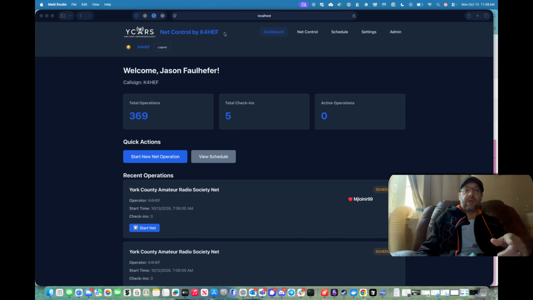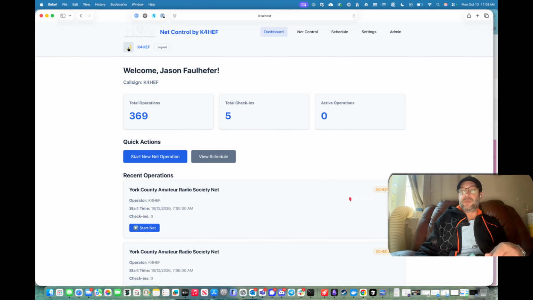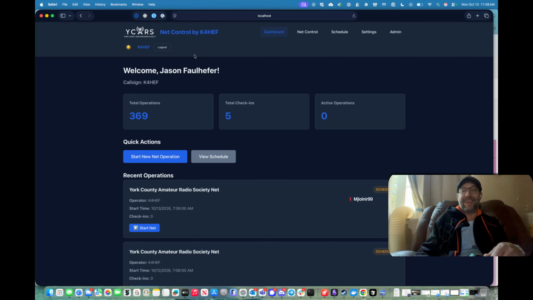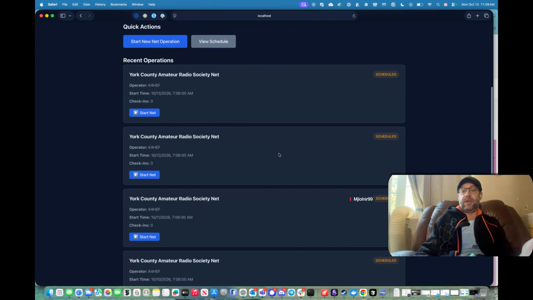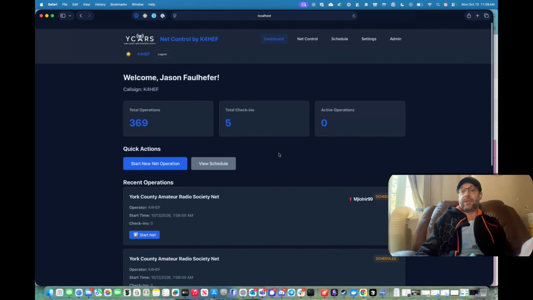So here's the dashboard. Right now you can see that I'm currently logged in as K4HEF. We do have a dark and light mode because, well, it had to be the first feature I added. And this just gives you a brief dashboard of your total operations. These also include future operations, your total check-ins so far, and then if you have any active nets going on currently. You could start a new net operation from here, or you can view the schedule. And down here, you can see recent or scheduled nets.